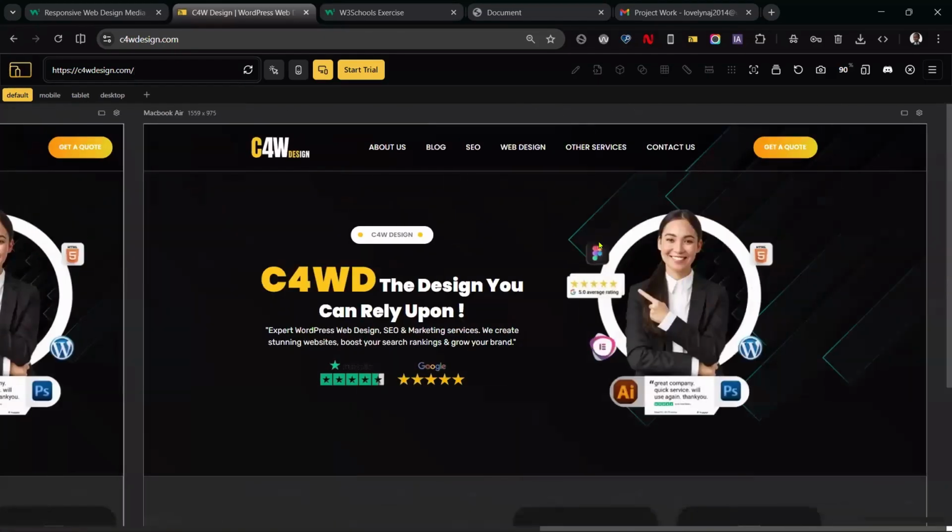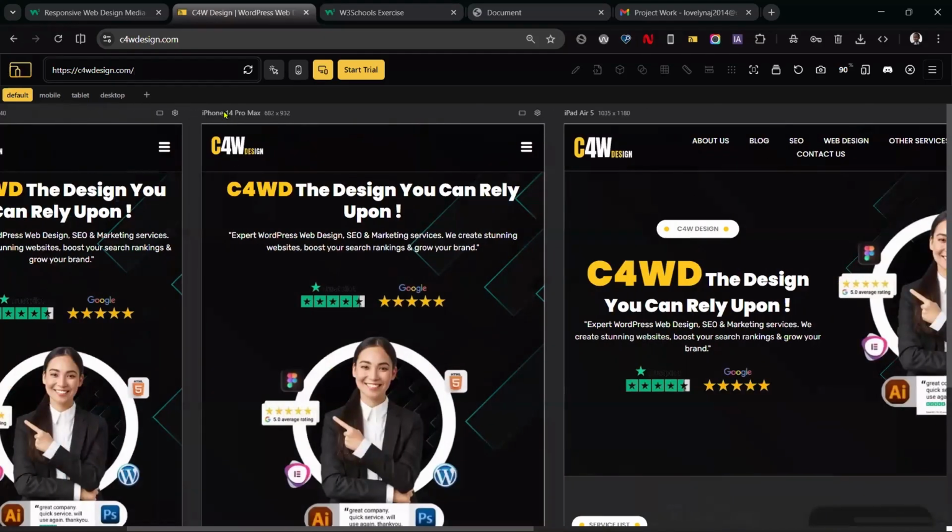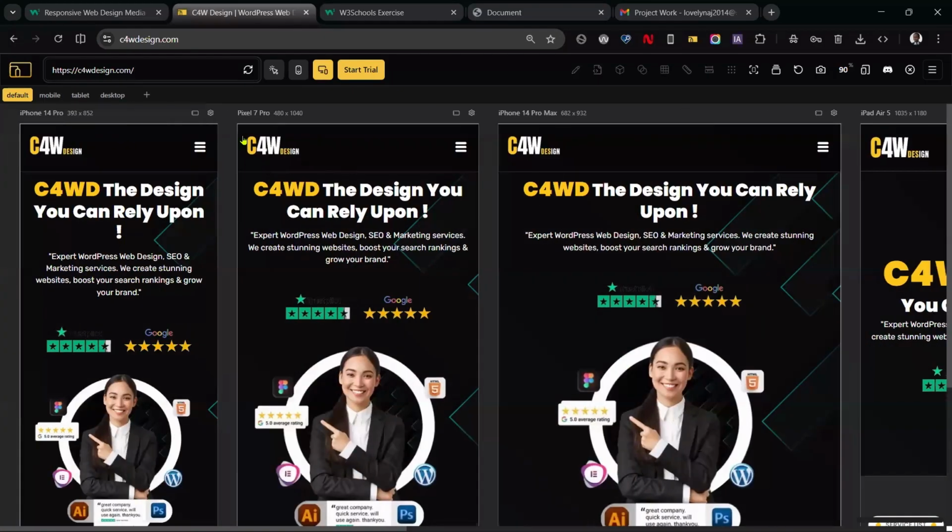I have this size for a laptop or a bigger screen, which is MacBook Air. This one is iPad Air 5, which is for tablets. Then this one is iPhone 14 Pro Max, and this screen size is Pixel 7 Pro. And the last one is the iPhone 14 Pro, right? So this is how you view your design in different screen sizes.